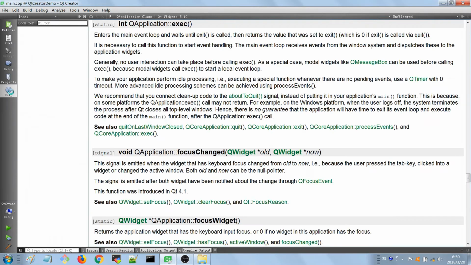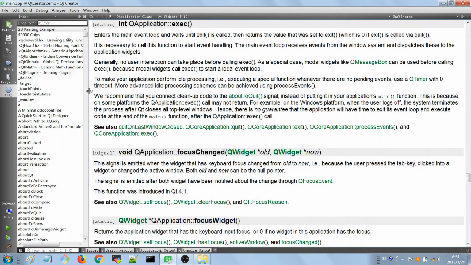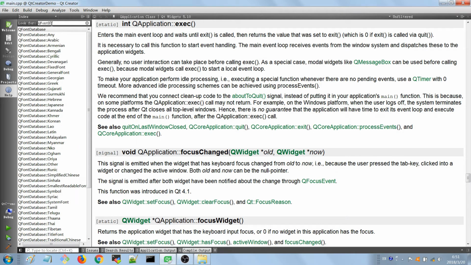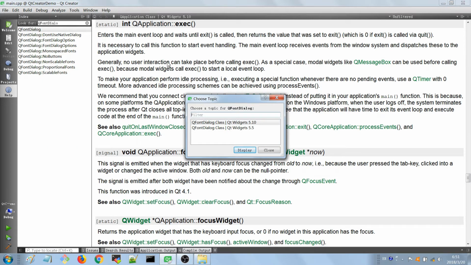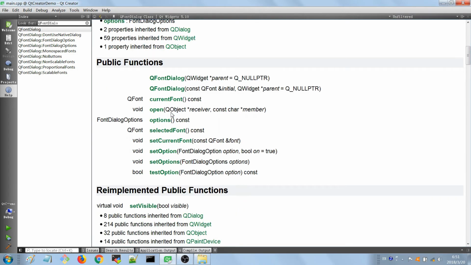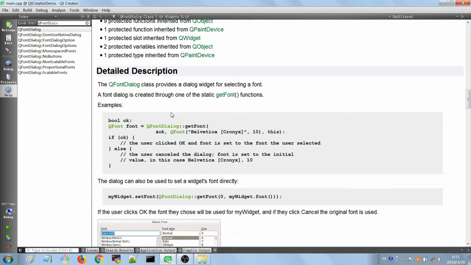The last tab here gives you the Qt documentation, and Qt documentation is the best documentation I've ever seen in the C++ developer community. So basically what you can do here is you open this tab and you type what you want to look for. For example, if I want to see how QFontDialog works in Qt, I can type QFontDialog, hit the button, and it gives me the documentation for that class. I can go through this. Okay, they even give you examples of how you can do that.